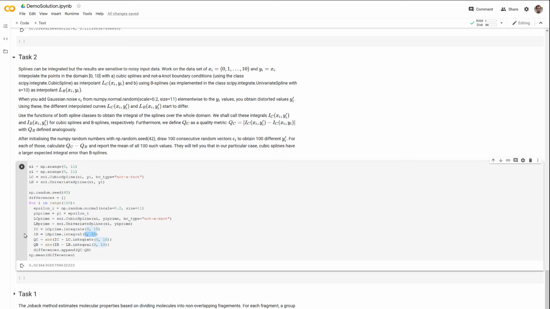Now we wanted to have a quality metric, namely the difference between, so how much is the difference if you have and if you don't have the epsilon going into that. So luckily we have our initial fits over here, the initial splines. So what we can do is we can integrate this one from 0 to 10 and then yield the absolute difference. And the same for the B-splines. The logic is the same. Now again we have to use integral rather than integrate.